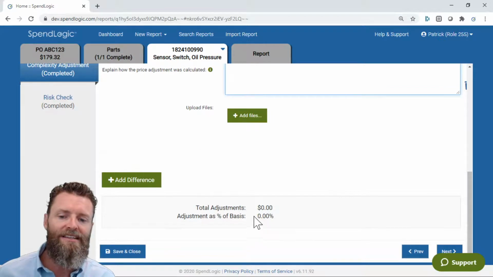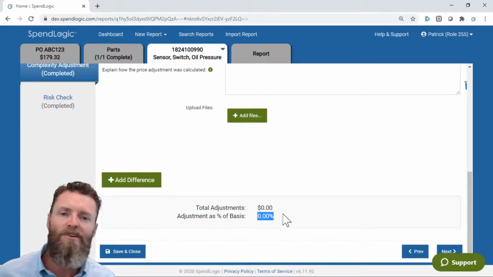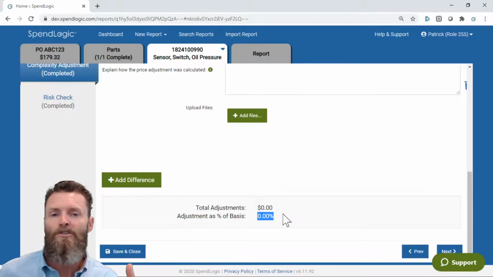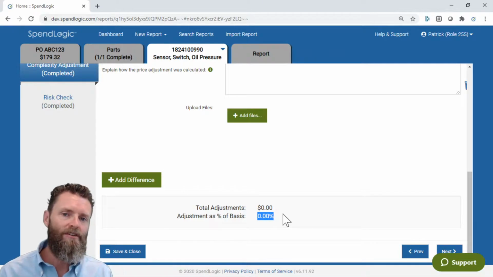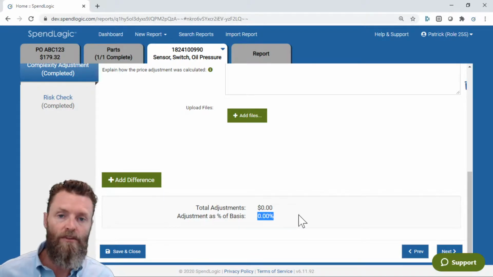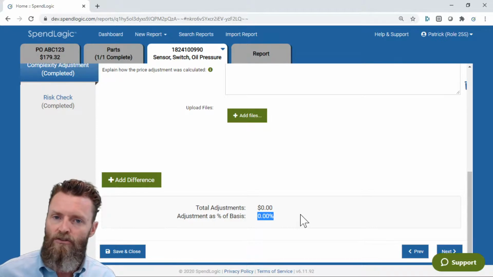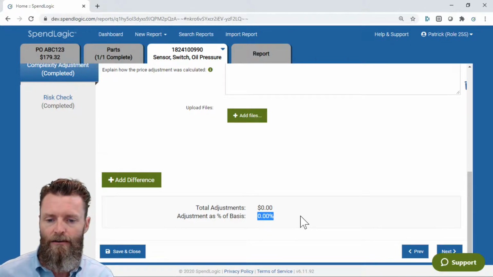Down at the bottom, you're going to see an adjustment percentage. If that adjustment percentage gets too large, SpendLogic is going to give you an alert that says, hey, this is over 20%. You really need to make sure that you've done your due diligence. If it gets too large, it's going to say this is a risk item, and we don't recommend that you do this. It'll still allow it if you want to explain it, but it's going to give you a very strong alert so that you really pay attention to what you're doing.